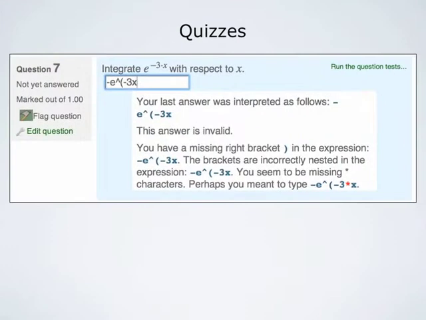Then there are quizzes. Here is a quiz question. Integrate e to the negative 3x with respect to x. The student starts typing an answer, negative e caret opening parenthesis minus sine 3x. And while the student is typing this, the system keeps track of what the student is doing and then reacts accordingly. So in this case, the system reports to the student that there's a missing star indicating multiplication and so forth. So these are quizzes.